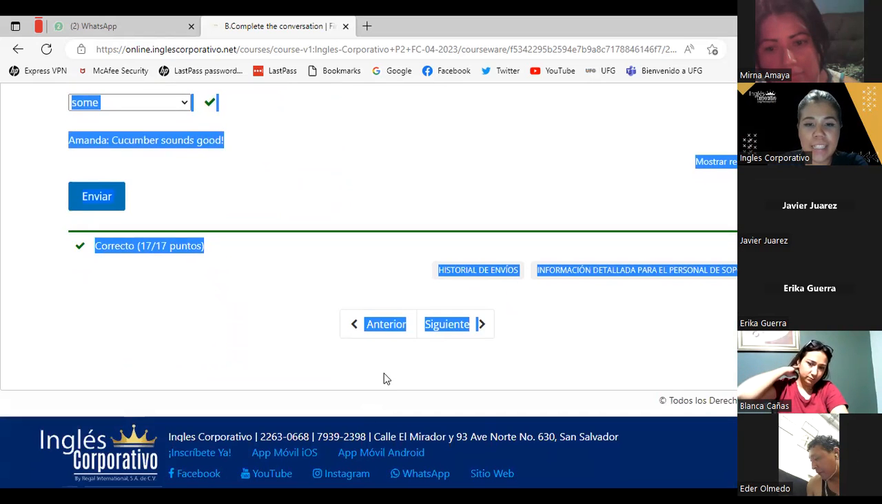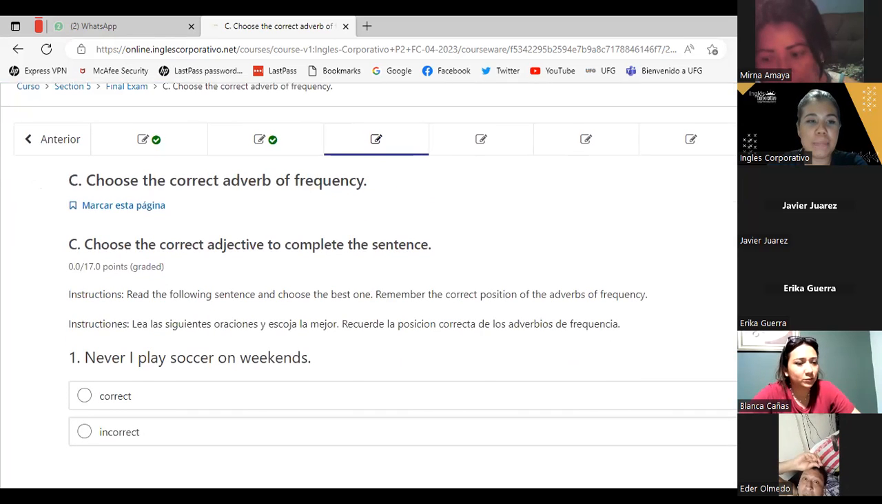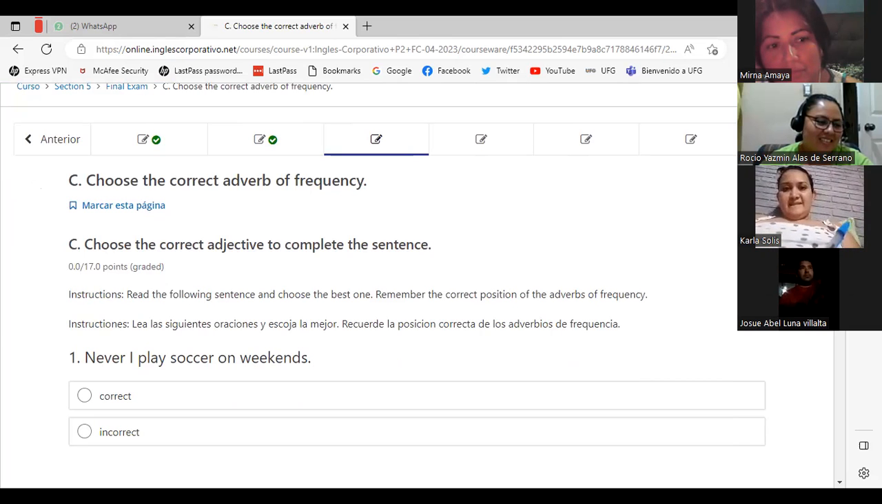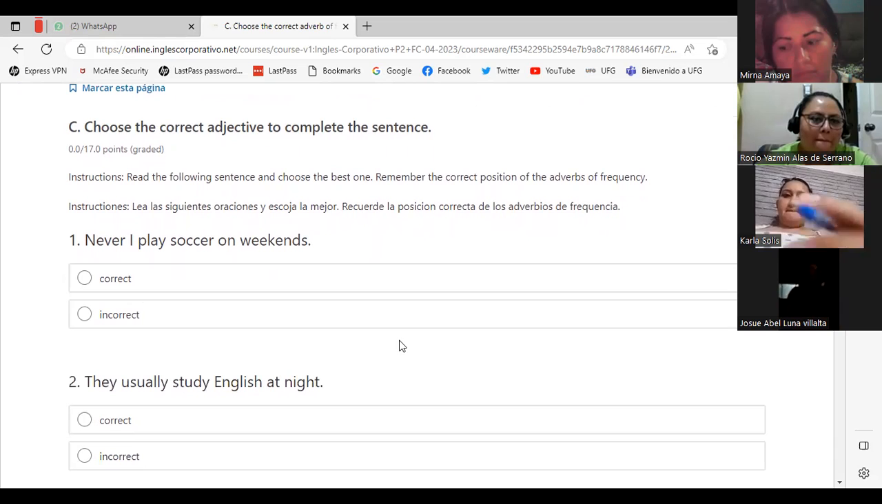Voy a responder. Vaya, Javier, entonces como ya puede hablar, léanos aquí, please, the instructions. Read the following sentences and choose the best one. Remember the correct position of the adverbs of frequency. Of frequency. Esta, my friend, se dice shoes. Porque las dos O hacen una U, okay? Es cierto, shoes. Muy bien. Entonces, ¿cómo es la primera?